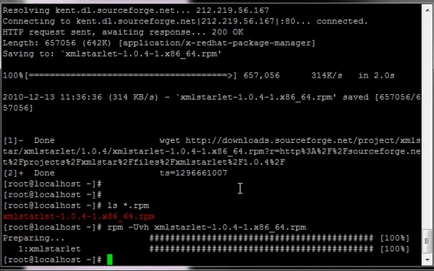It's worth saying that CentOS and RPM is not my standard way for installing. I'm an apt type of guy. Right, so anyway, that's installed XML Starlet, so we can cross that off the list.